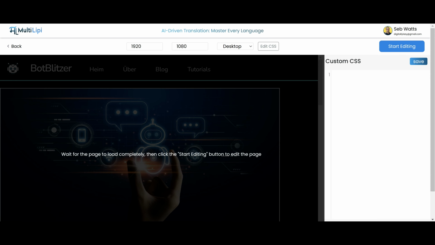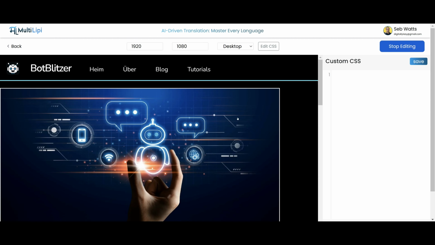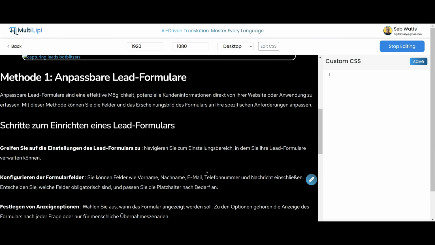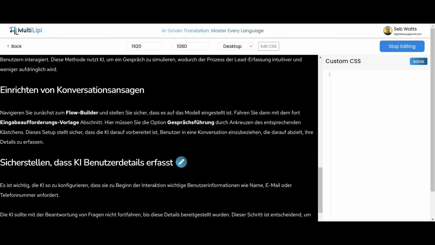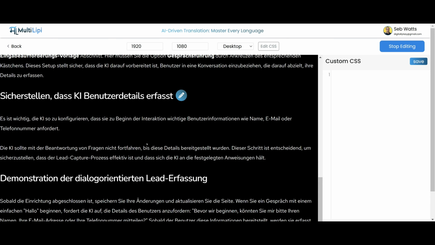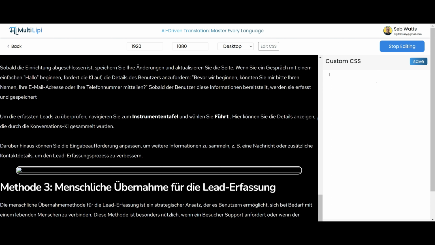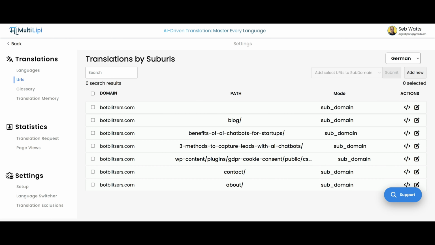You can add in your custom CSS, or you can go to start editing, and now you can come in here and add anything you want. So you can add in more German words, or if there's an English word that you wanted in German, you can add that. And once you're done, you just hit save. So this is a quick way of adjusting your page with the different language.